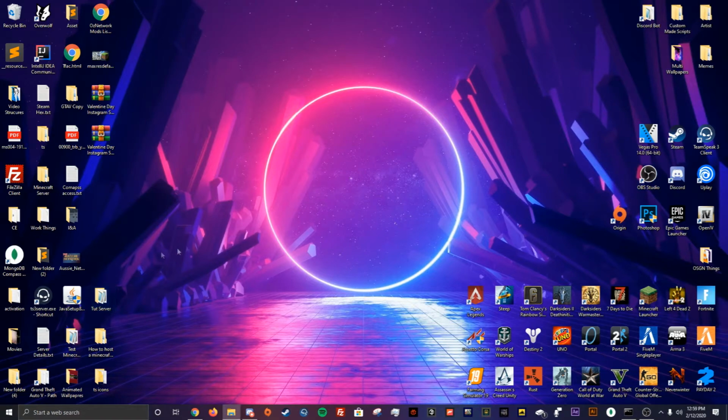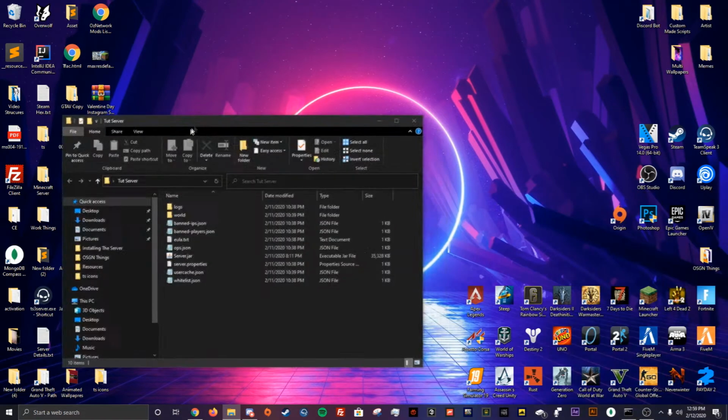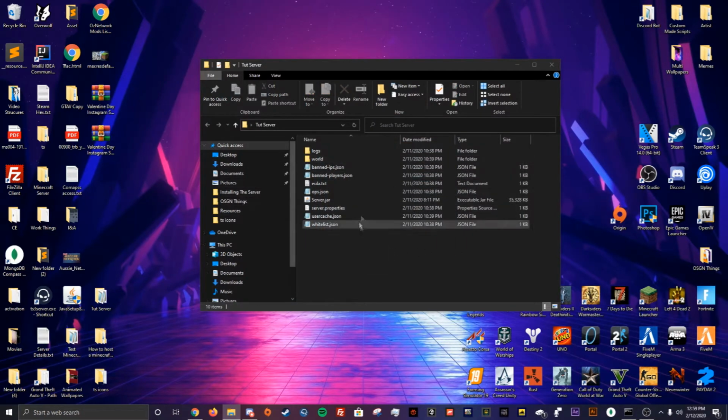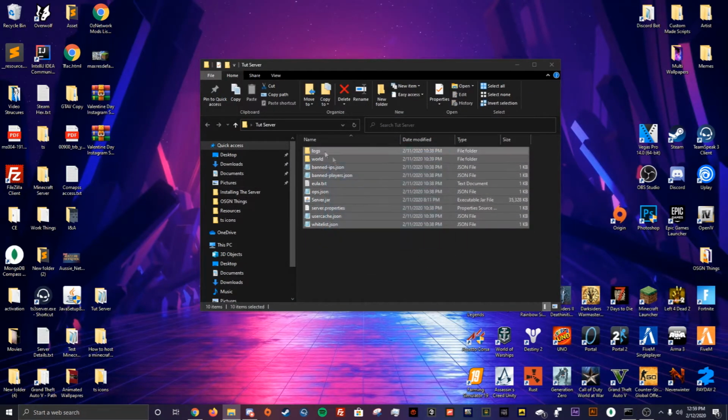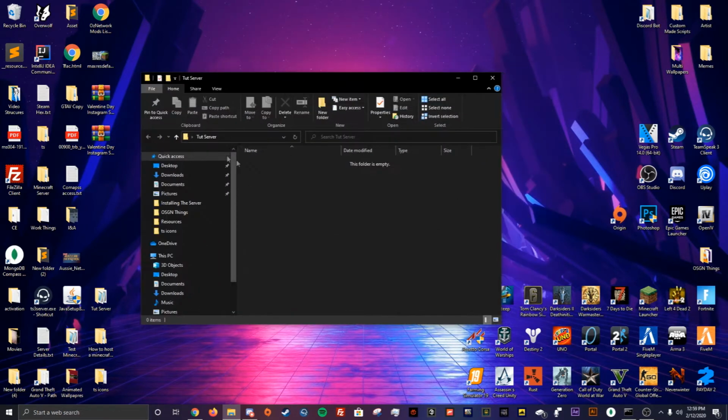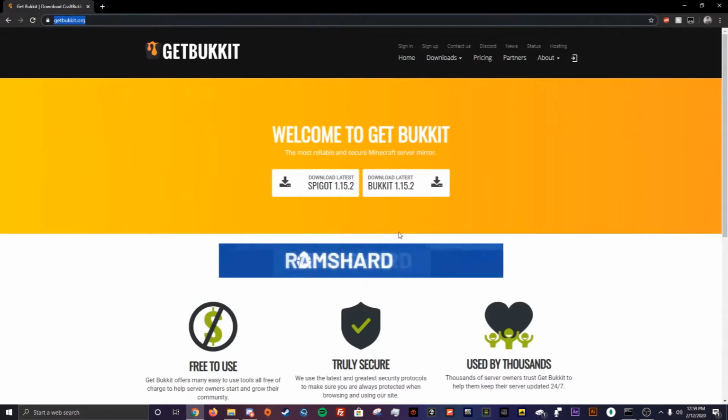Today I'm going to be showing you how to install plugins on your server. First thing you want to do is, if you already have a server, delete it because you're not going to need it. Generally this will just be a standard Minecraft server and not the specific server that you're going to need. So as you see, I've deleted mine because it was just a standard Minecraft server.